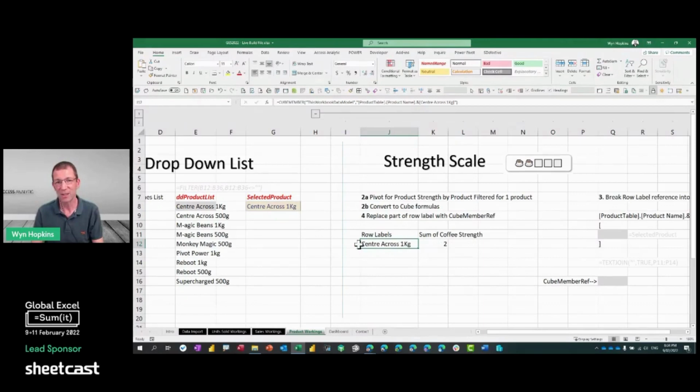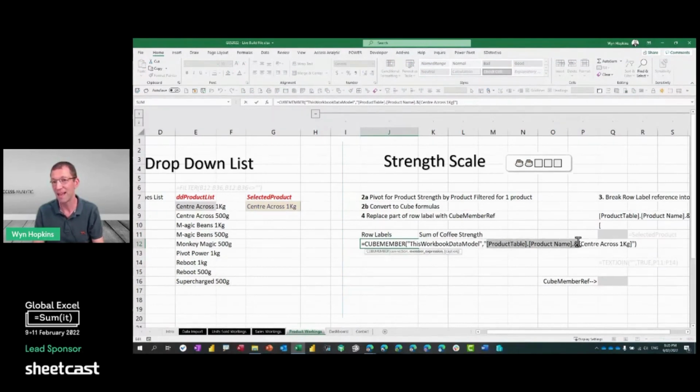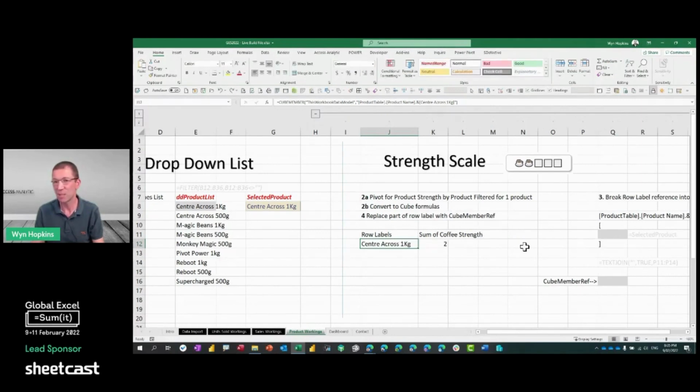So this isn't simply that. I can't simply go equals and click on this. It just doesn't work, all right? It needs this bit, this cube member, this workbook data model, this stuff, product table, product name, and then here comes the product name in there. So we need to recreate this little bit. So this is what we do.